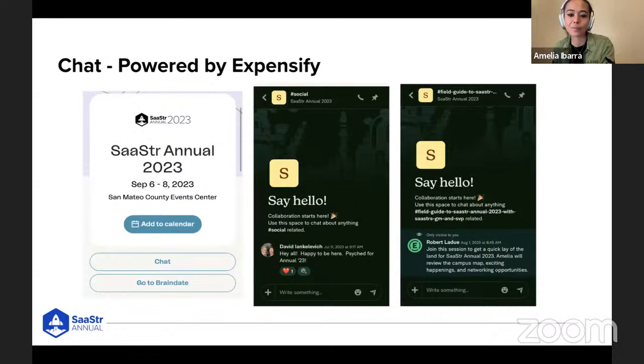This is what it looks like. Again, you can come say hello. There's already some folks in there. I'd love you to say hi to me.